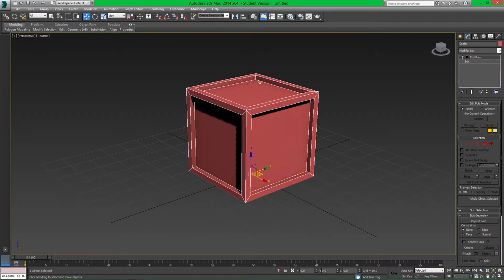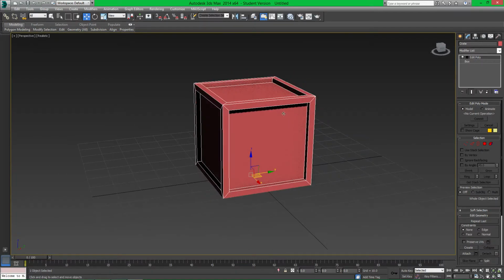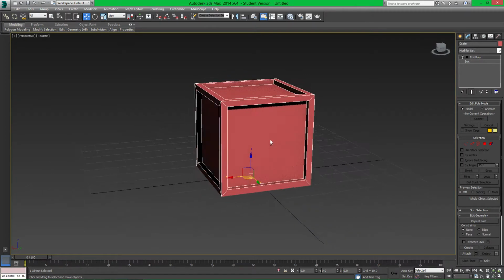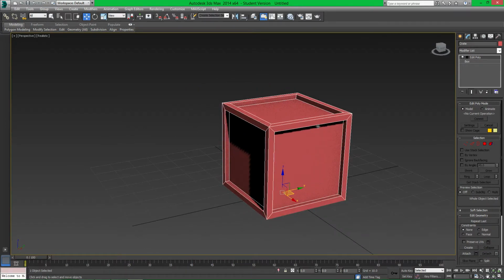Alright, so we now have the base model, if you like, and if you want to, you can completely stop there with this tutorial. You don't have to model the central slats that we're going to move on to next. You can just skip to the next tutorial and go on to unwrapping the cube. But if you wish to look at modeling the slats, then that's what we're going to do next.